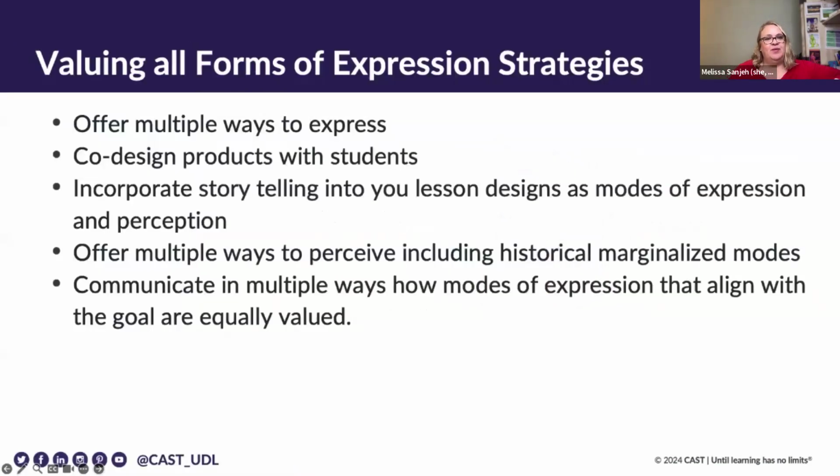All right, so when we think about how do we value all forms of expression, some practical things we can do is offer multiple ways to express what we know. Sometimes we could even co-design products with students. So thinking about this is the rubric, this is what I need you to demonstrate, and how do you think you could best demonstrate that, which really helps them bring in those funds of knowledge that you might not even be aware of, the ones that Jenna was talking about.